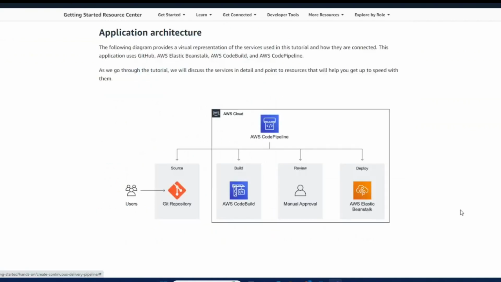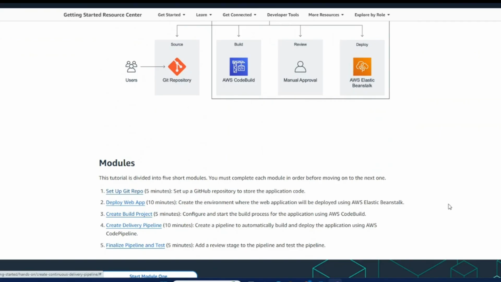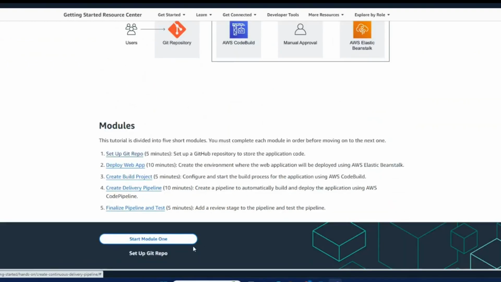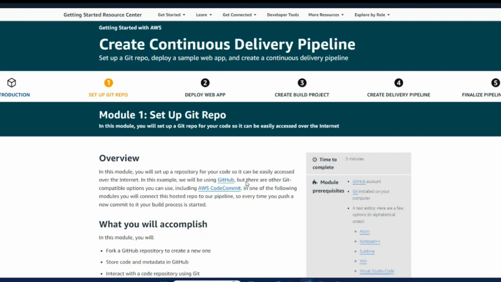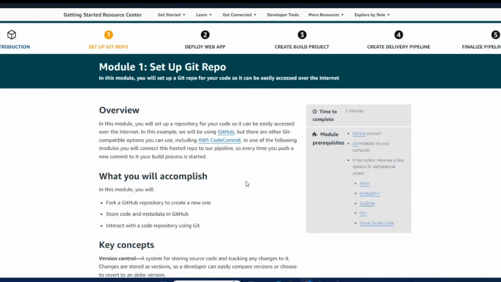Here is an overview of the architecture. The following diagram illustrates the services used in this tutorial and their interconnections. This application utilizes GitHub, AWS Elastic Beanstalk, AWS CodeBuild, and AWS CodePipeline. Throughout the tutorial, we will delve into each of these services in detail and point you to resources that will help you become familiar with them. We have divided this implementation into 5 modules. Let's go through them one by one, starting with Module 1.